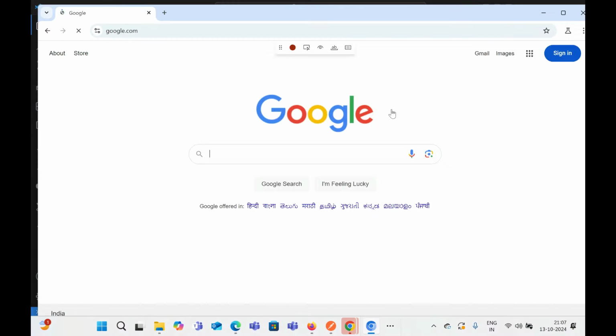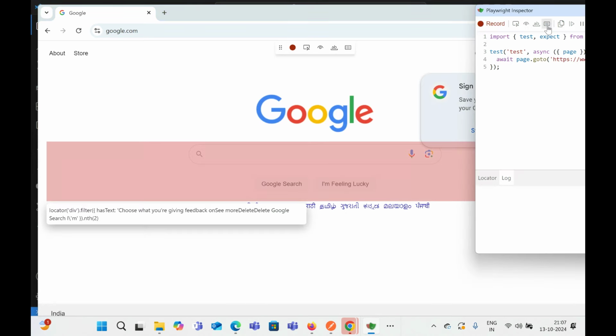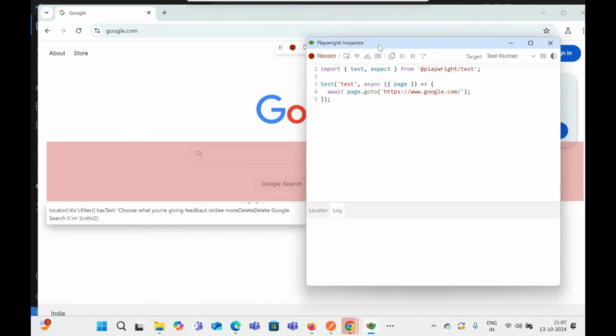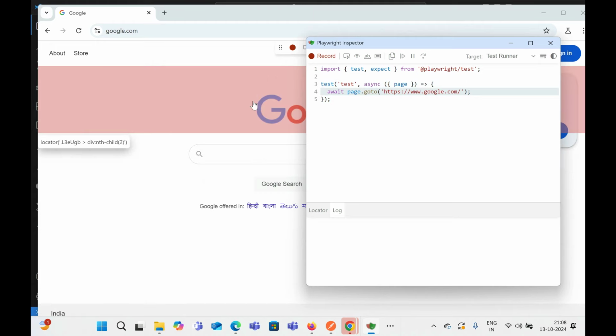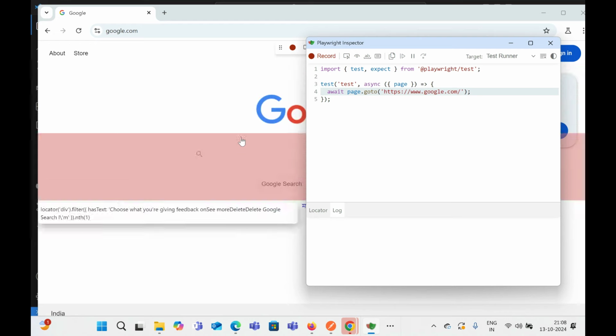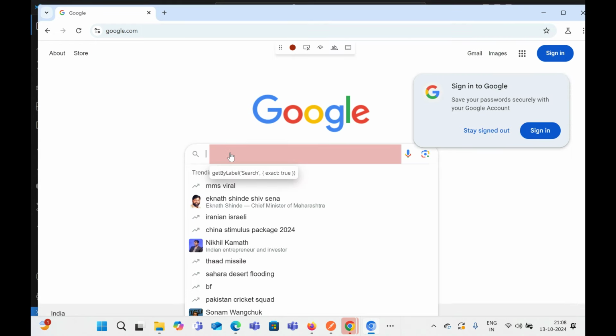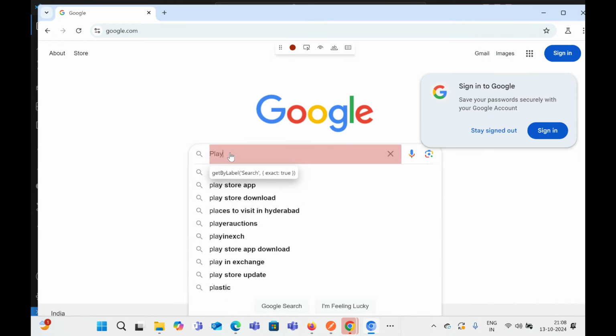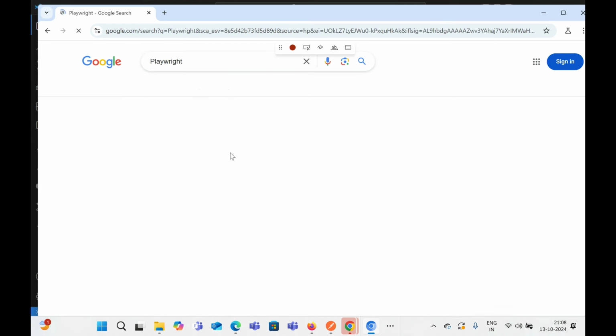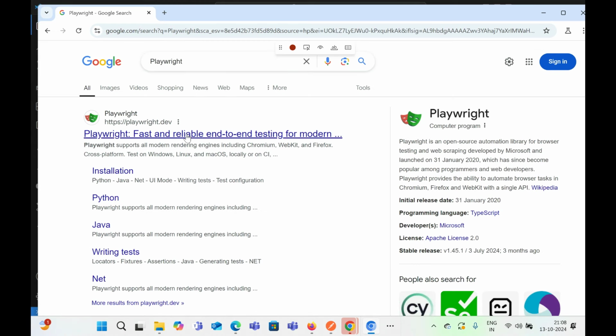Now let's say I'm trying to click on this search box and enter Playwright over here, then click on this one. And that's it. Now if you go back to the tool that you have opened over here, you see that everything has been recorded.